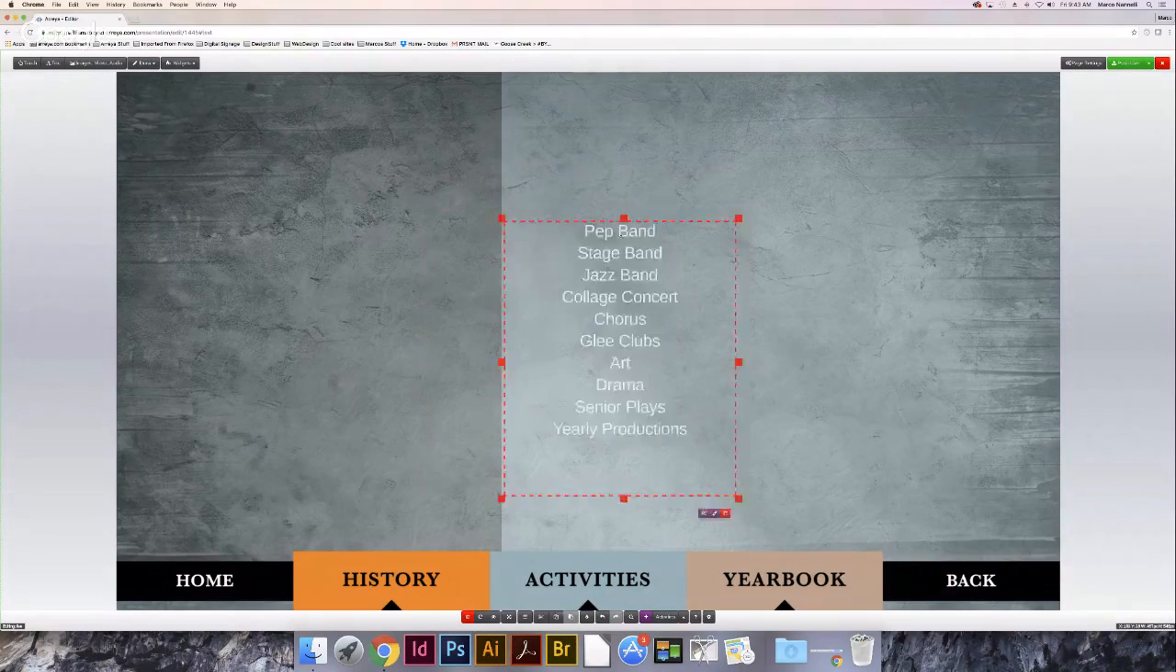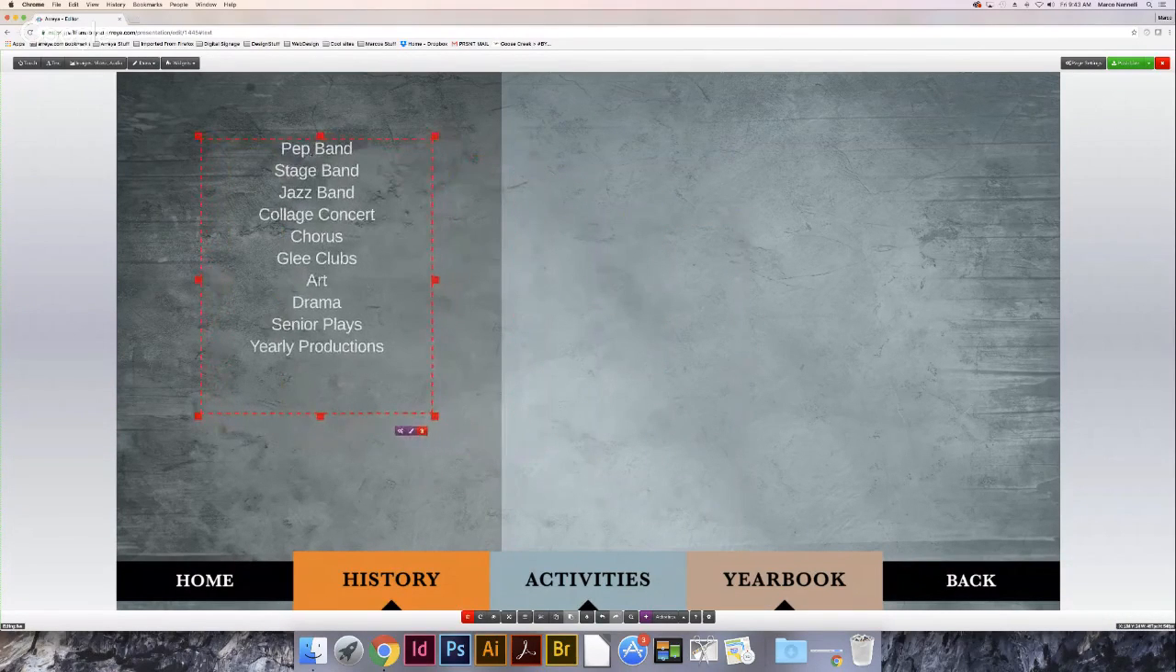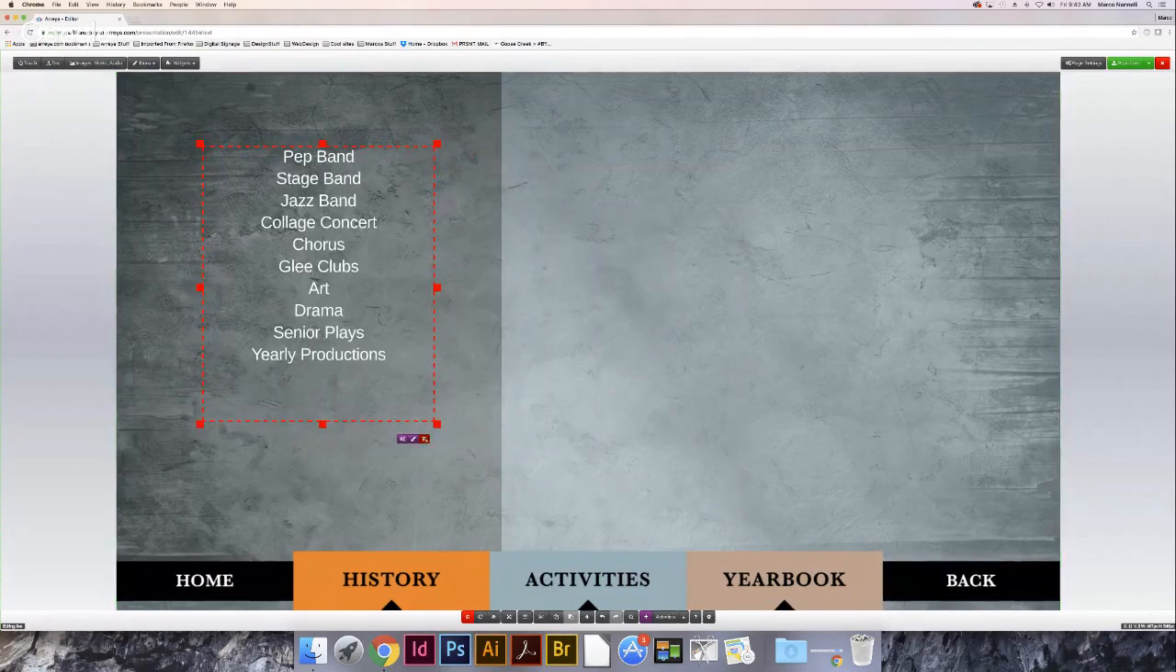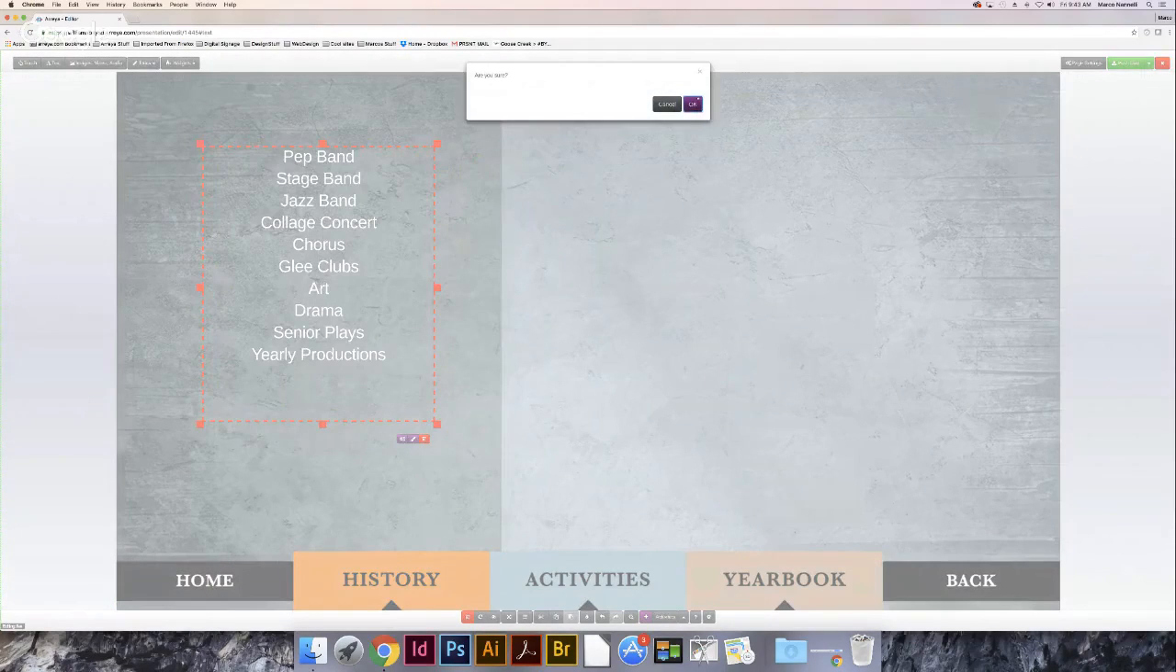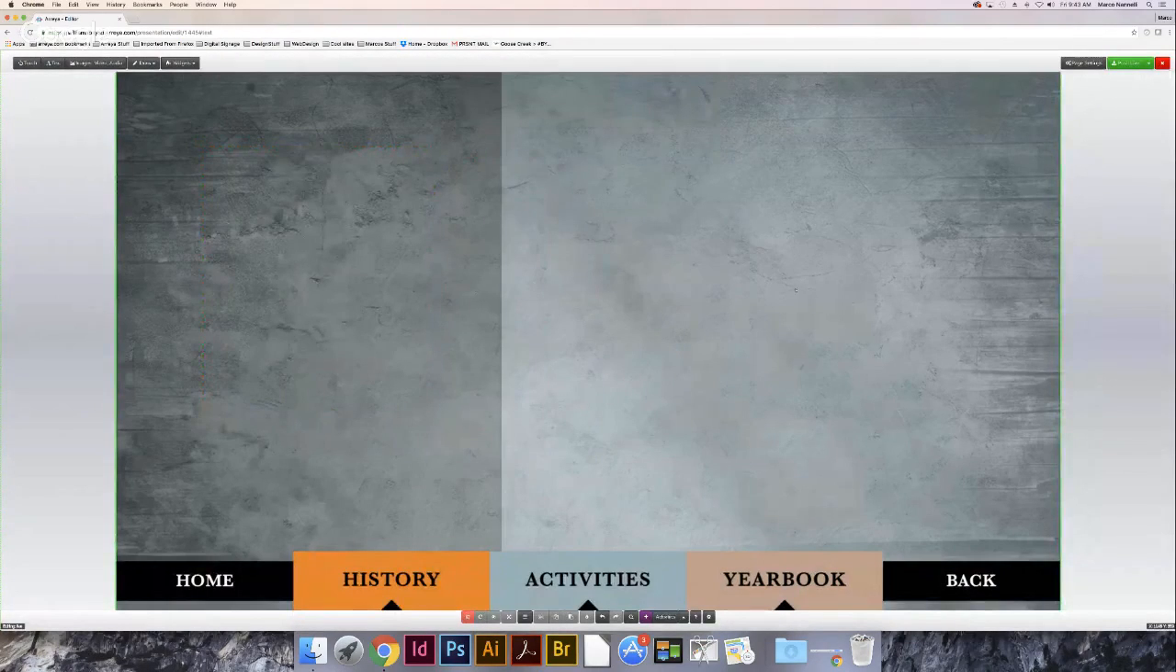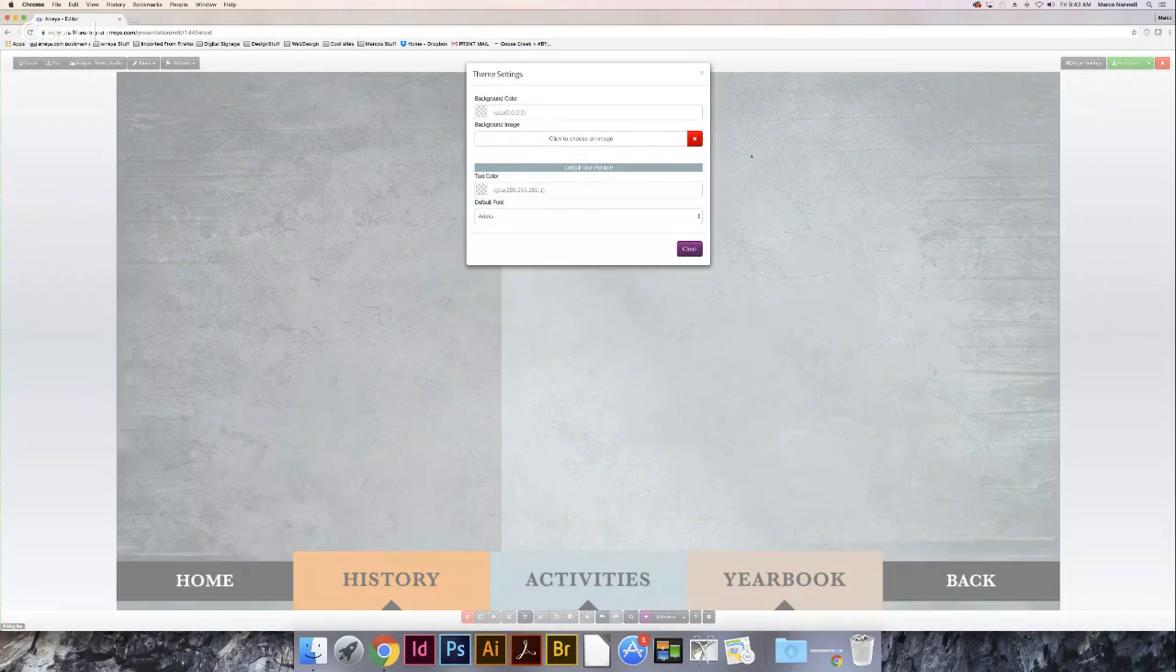So here's our template for the activities page. On all the pages, we can set a background, or we can have the image. On the background, I have the background color applied.